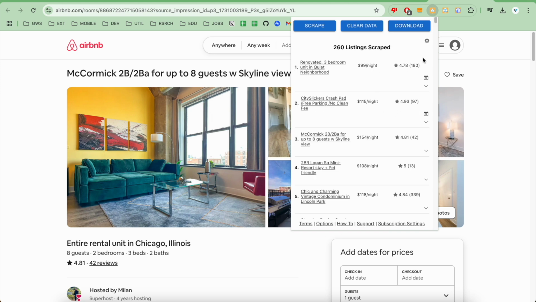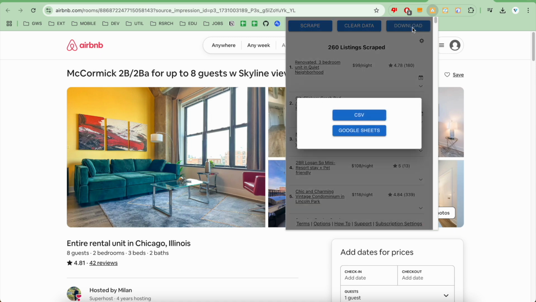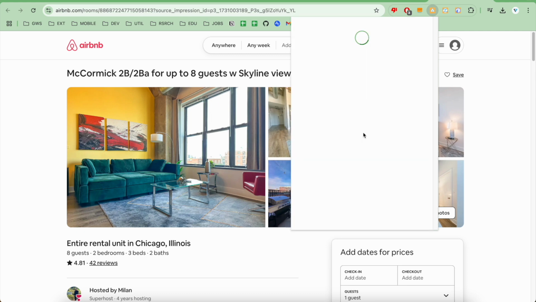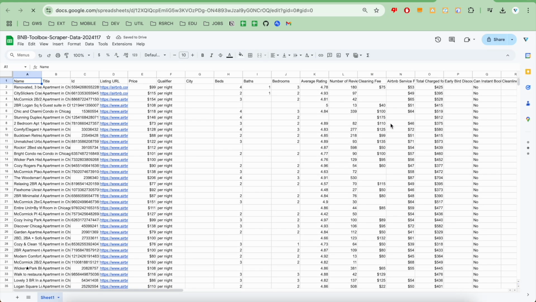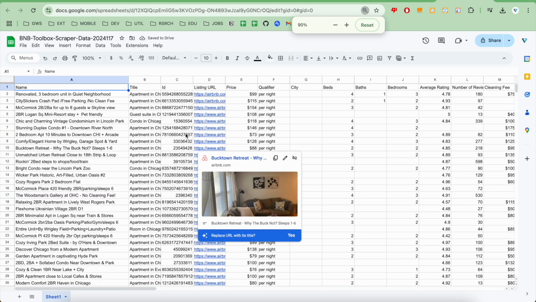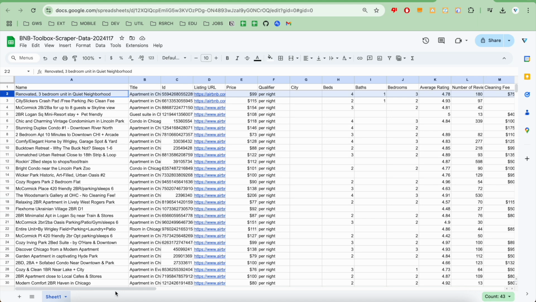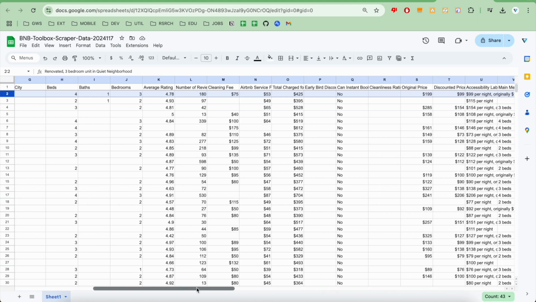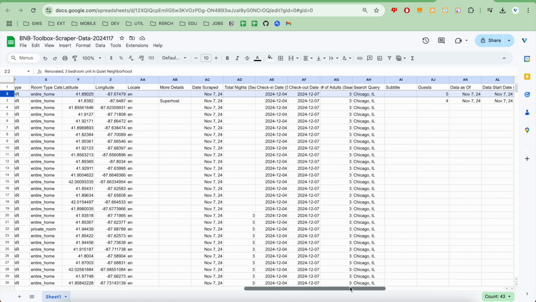Alright, let's say I'm satisfied with what I have here. I'm going to click the download button. I can either save it as a CSV file to my computer or save directly to Google Sheets. I'm going to choose Google Sheets for simplicity. The extension gives me a link to follow to open the file. Now I can see all the nicely formatted data including the price, name and title, number of beds, baths, listing link, occupancy rates, etc. in the sheet. From here, I can manipulate and analyze the data however I want.